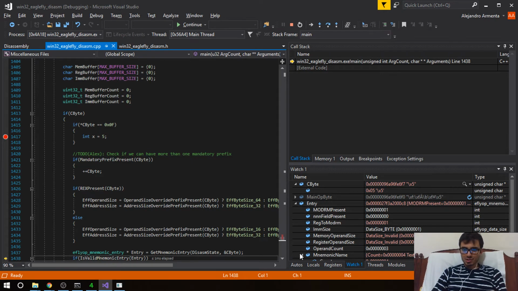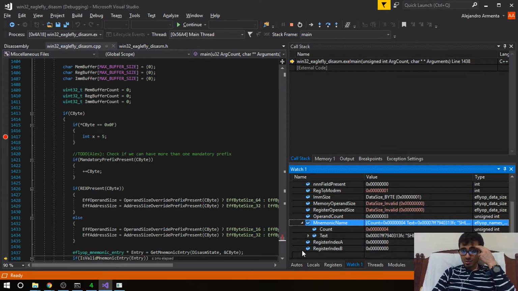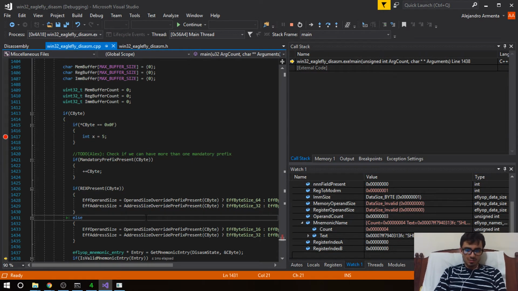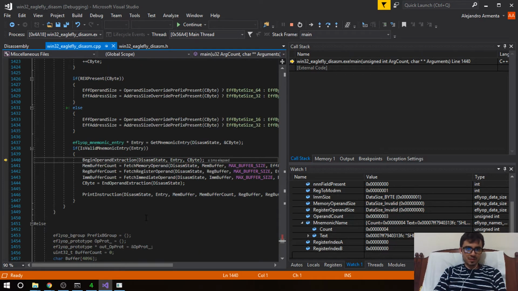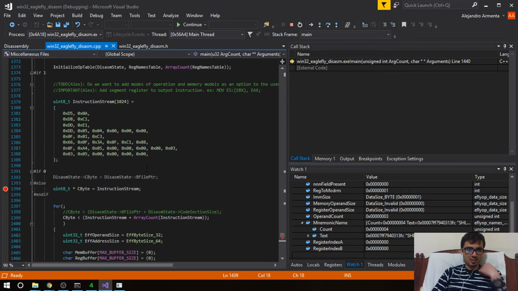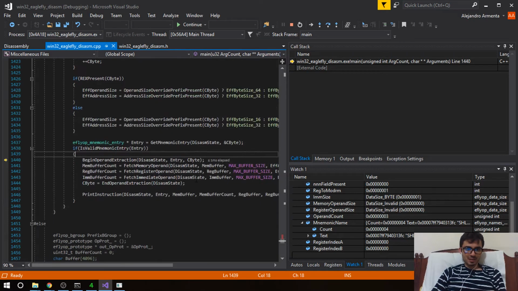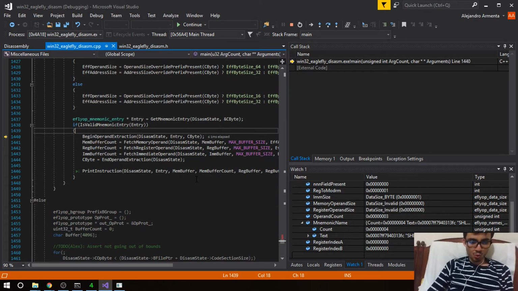This entry is a SHLD instruction, shift left double. We have a valid thing. CByte, it's pointing towards 05. My bad, sorry. This is a ModRM byte. So that's cool.